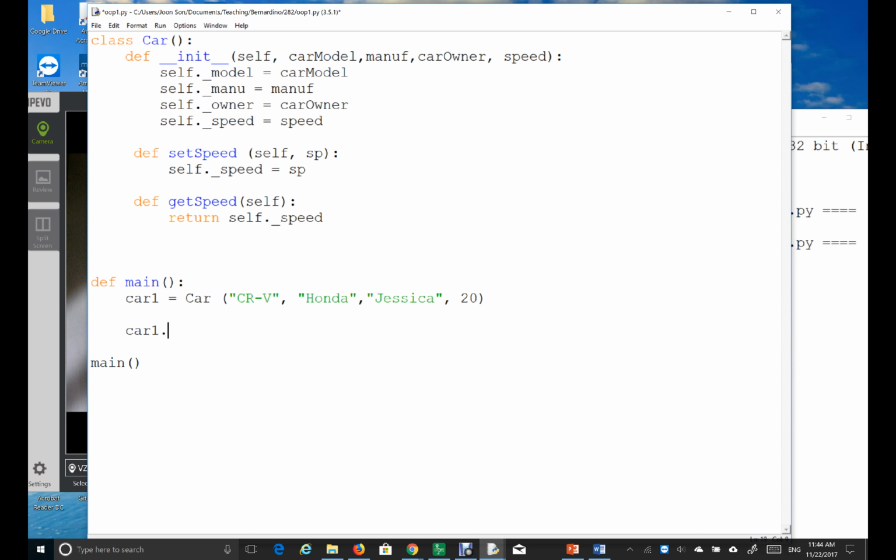So with car1, I'm going to set the speed. If you look at this function, it has only one parameter, so you have to provide one argument value, which is, I'll say, 100 miles per hour. By doing this, 100 is passed. So my current speed is set to 100 miles per hour. Let's print the current speed to see if it's really changed to 100.